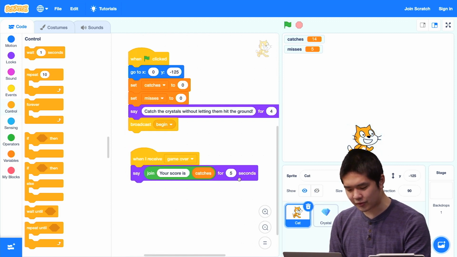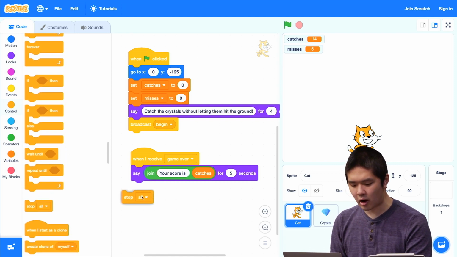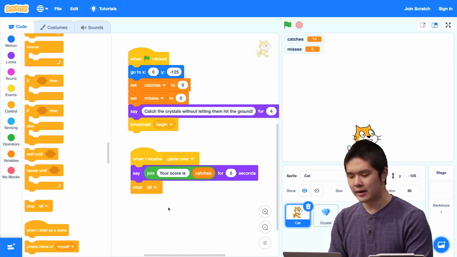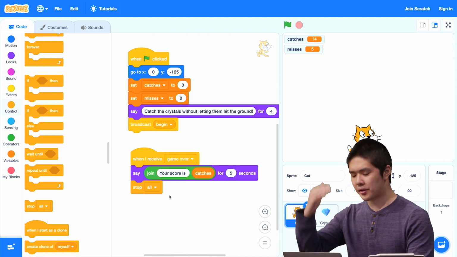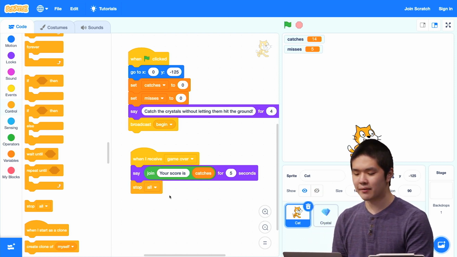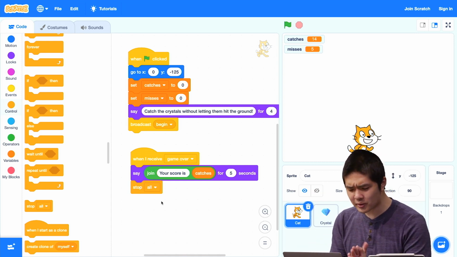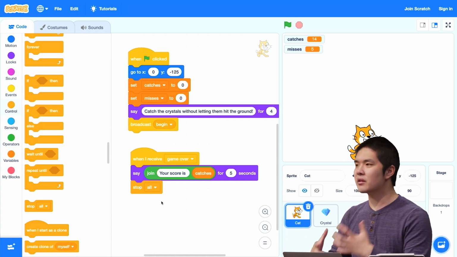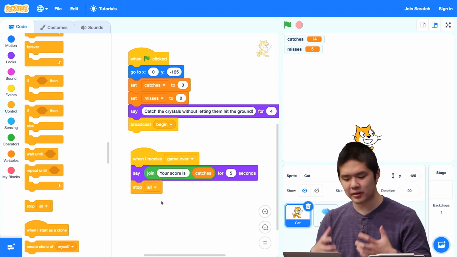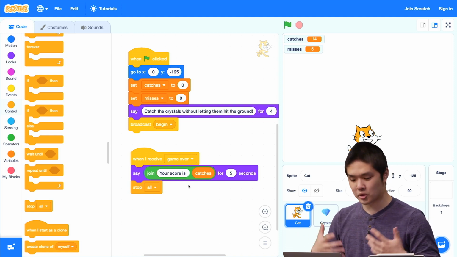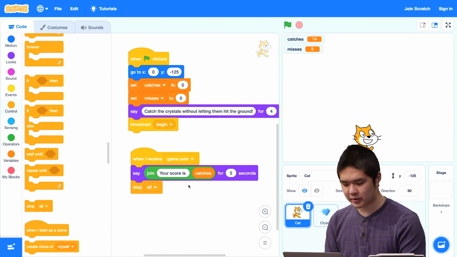Well, after the game is over, after I say your score is something, I can go onto this block, stop all, and that's just going to stop everything. Every sprite is just going to stop operating after I say stop all, so that the sprites don't continue to try to behave. Since I have multiple clones of the crystals, stop all will just now stop all of them. So hopefully you can start to see now that by combining these various different pieces, these different components, these different tools in programming from different parts of Scratch, we can start to create some creative and exciting projects as well.